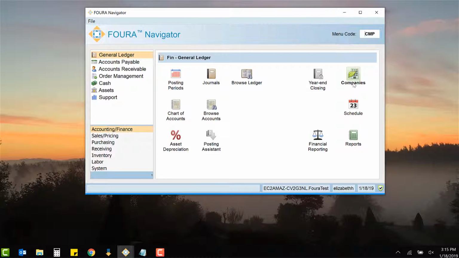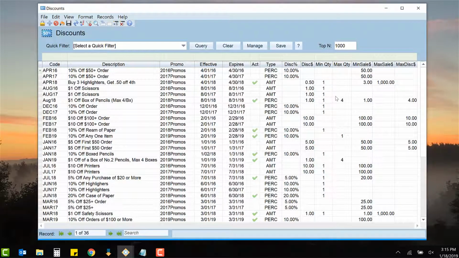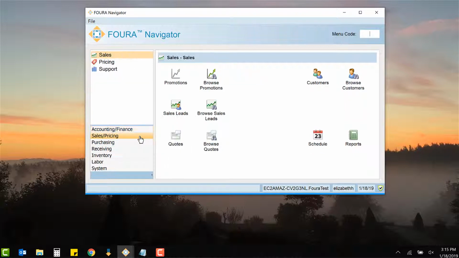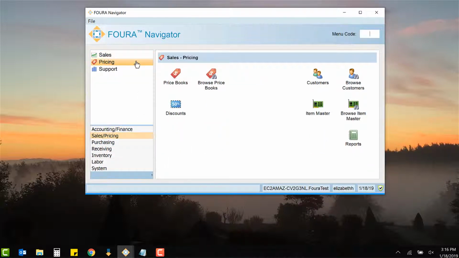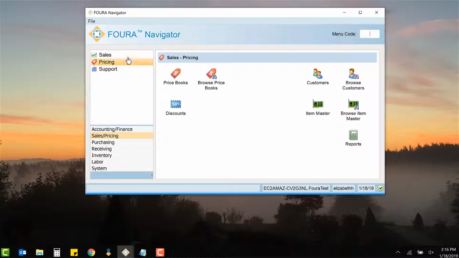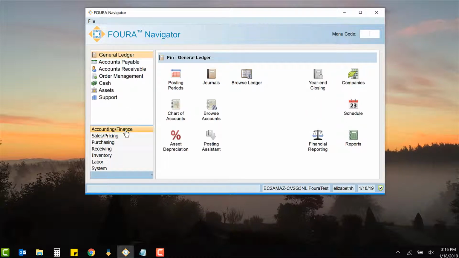Let me show you how this works. I'm going to enter the menu code DIS and press enter. As you can see, it immediately brought up the discounts form. Now, this is much faster than selecting Sales and Pricing menu, then selecting Pricing from the submenu, and then selecting the Discounts menu icon to bring up the discounts form. Now, this method isn't for everyone. But as you get more proficient with FOURA, you may want to leverage this tip in the future.